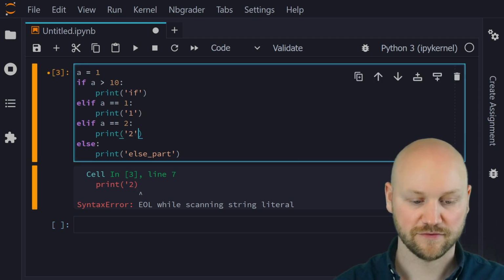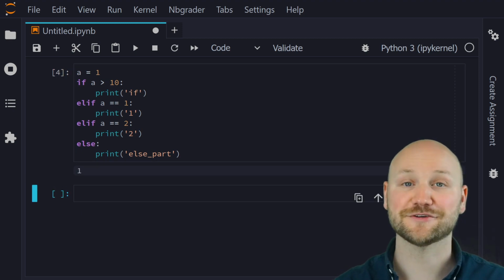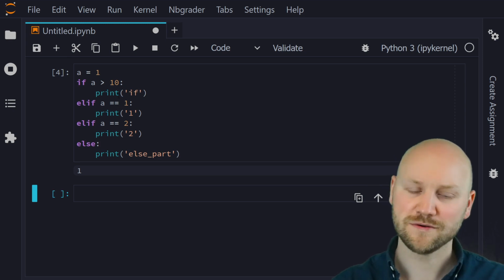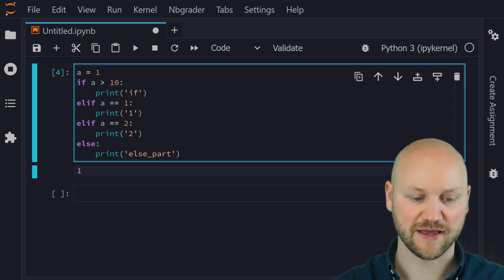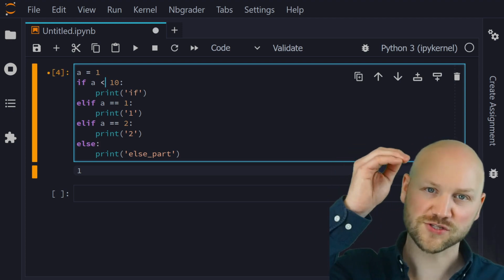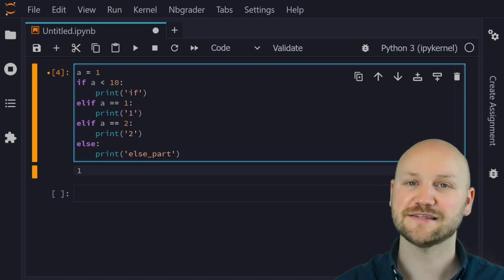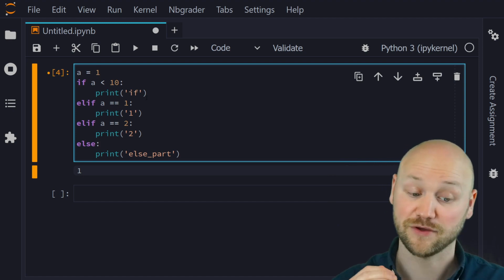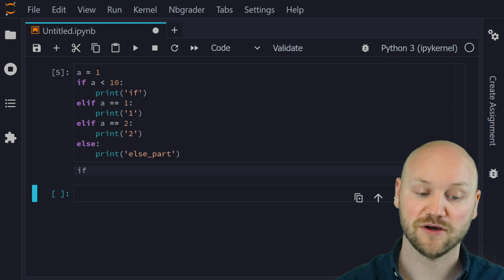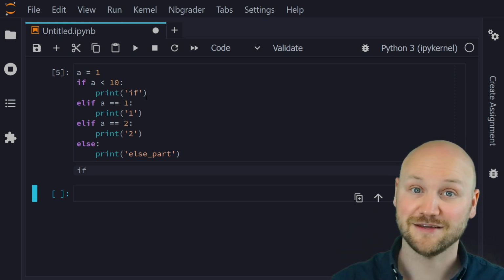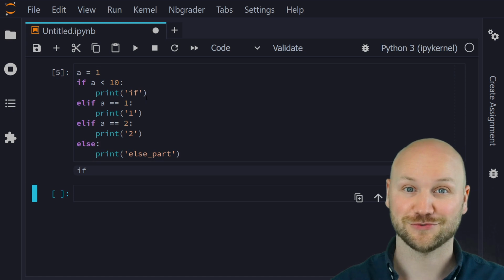We're missing a single quote here. What is printed here is only the one regarding the A equals 1 elif. So there's always one printed. If I come up with something where multiple conditions are true, the first one that is true is the one that is executed. In this case, the if condition would be executed because it is the first one that is true, even though the other elif was also true.